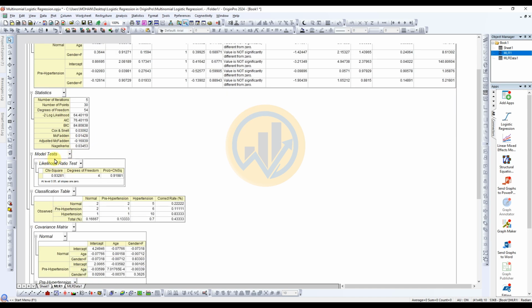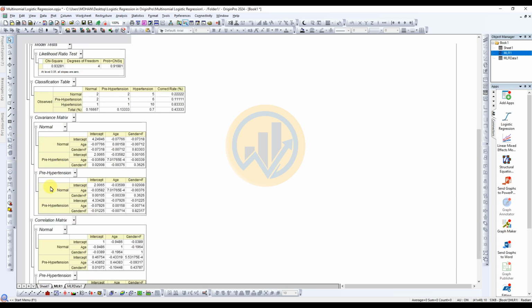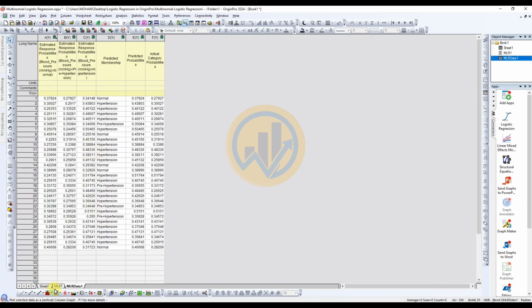Then the third table is the model test, the likelihood ratio test, with the chi-square value 0.93, degrees of freedom 4 and significance value 0.91 at the level of 0.05. The next one is the classification table, presented along with the covariance matrix for normal, hypertension and pre-hypertension, and the correlation values for normal and pre-hypertension in the multinomial logistic regression. The next one is the MLR data, which is also presented as a table.